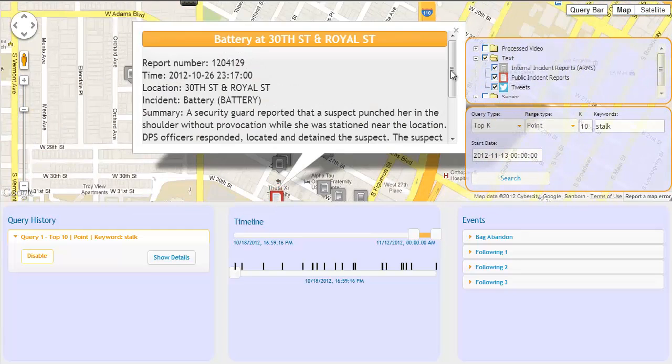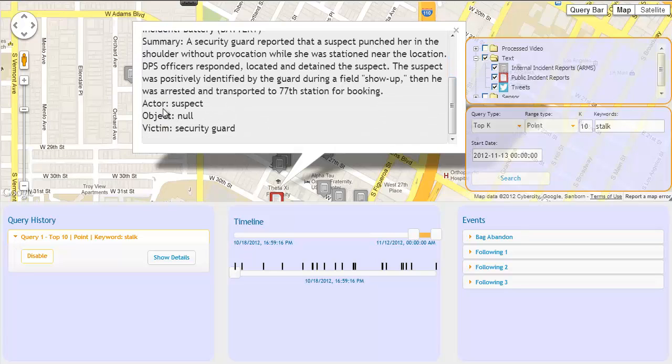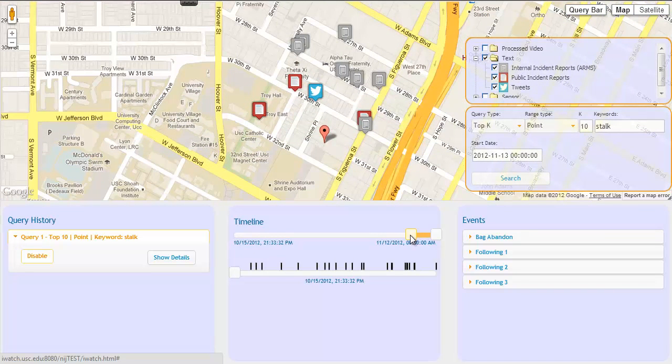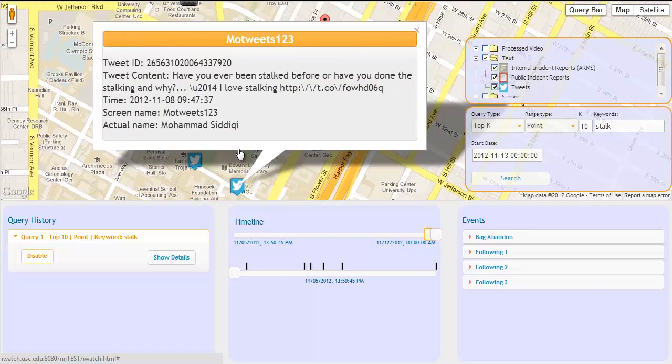On public incident reports, we extract some derived attributes such as actor, object, or victim by data mining the text. Now let's see if tweets can help us figure out anything. As you can see here, someone states that he actually loves stalking, and we also have his profile and actual name. So maybe this is someone we need to consider.